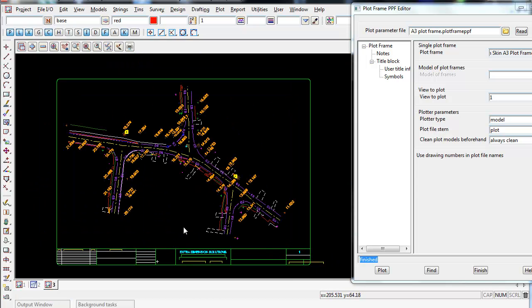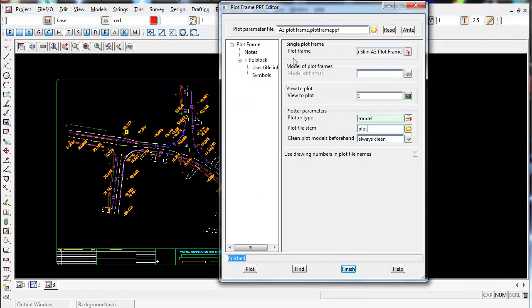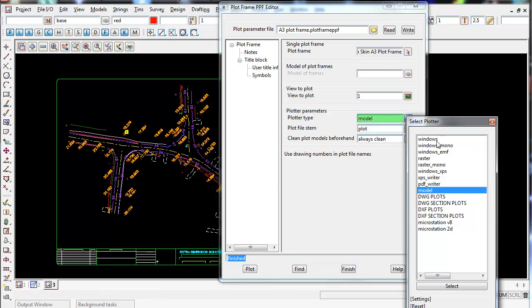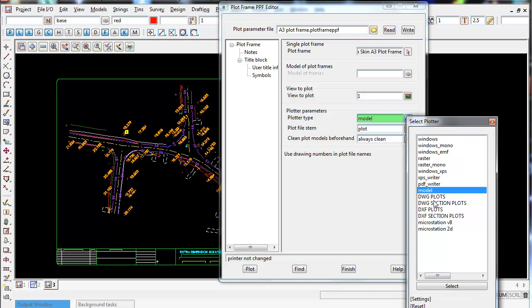Once you're happy with this and you like the way the model looks, we could now simply go up to where it says model and change that and go to Windows, which is color, select, and I could choose my printer here and I could plot it out at A3 and know it would look all right. Could also do the same to AutoCAD. If you wanted to plot it out to AutoCAD, you could do a DWG plot.